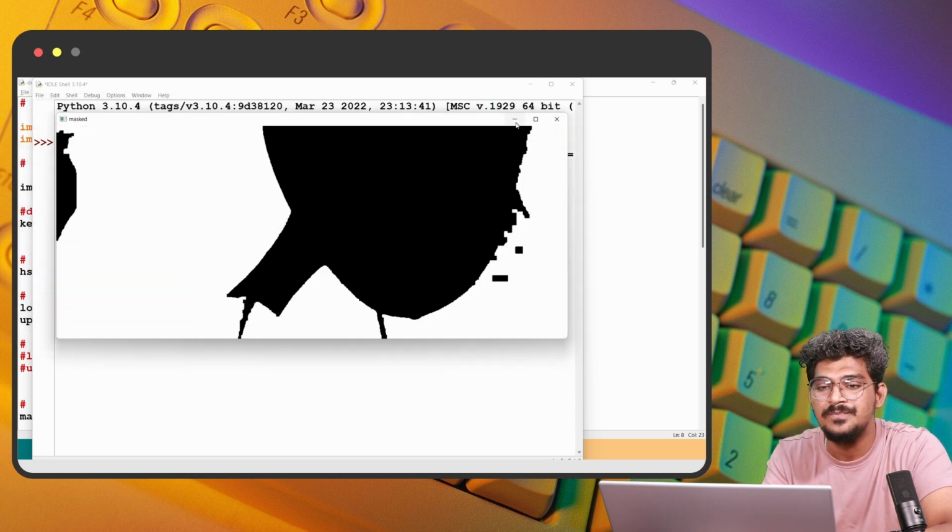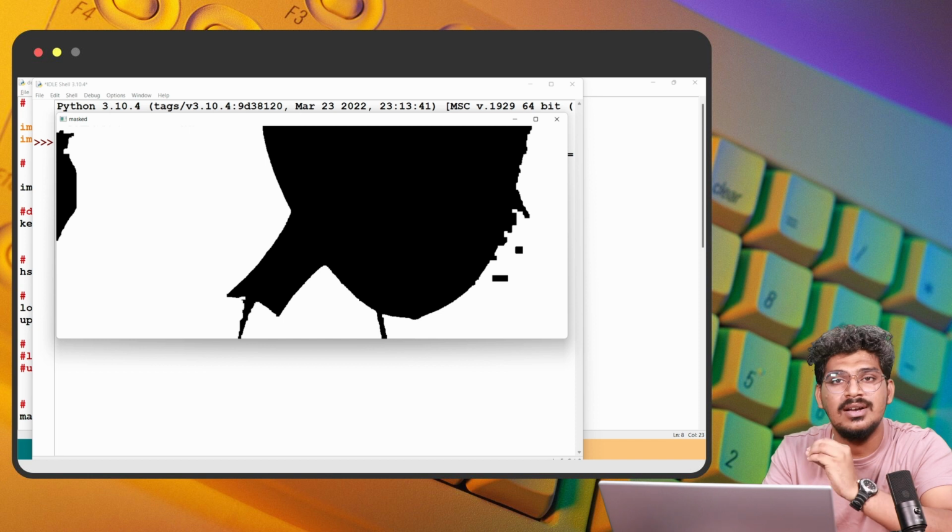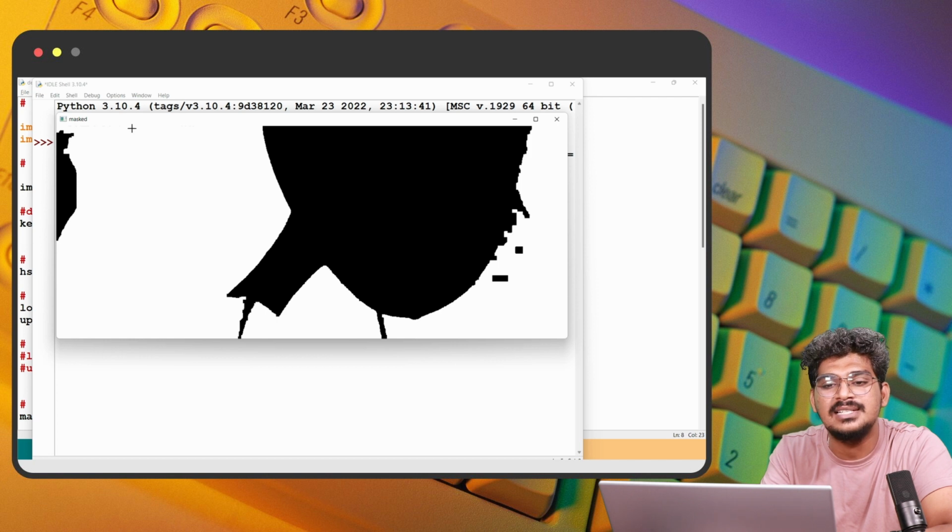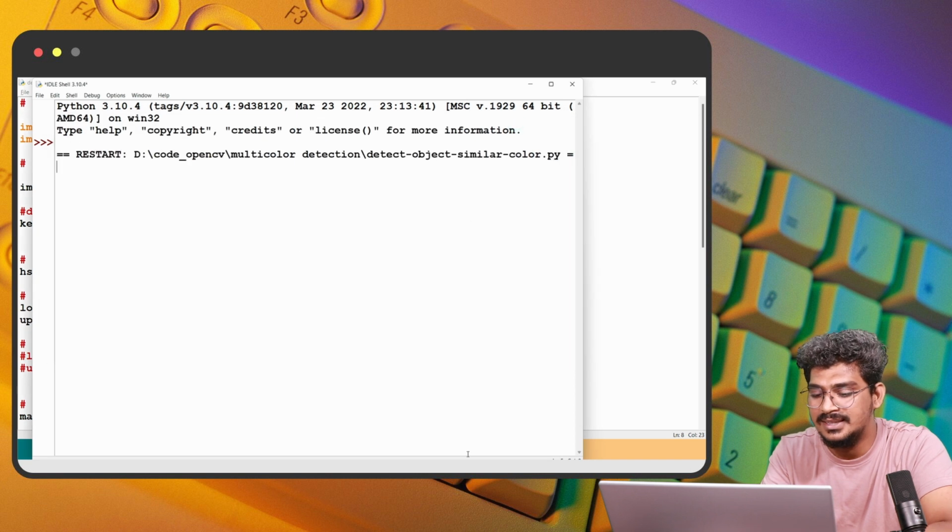You can see the image here. This is the masked image. That means unwanted noise is removed, the cleared image. So what is the target here? Actually, that is green. So in the green image, white is the targeted object and black is the untargeted object. So it will be detected like this. This is the masked image.